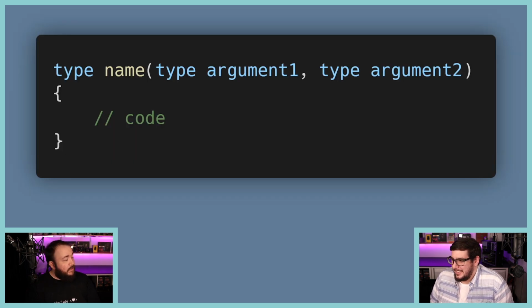So they can also look like this. If it's with some arguments, it returns some type. It has some name, and then it can take in 1, 2, 3, 4, however many arguments. I don't think there's a limit, maybe in the hundreds, but I don't know. You shouldn't be doing that, basically.